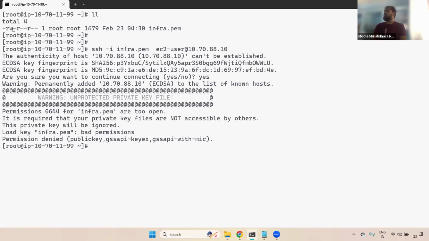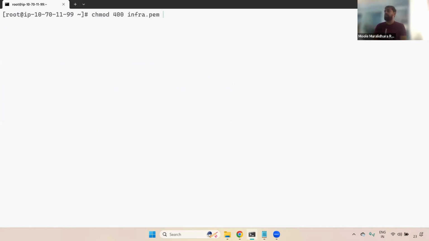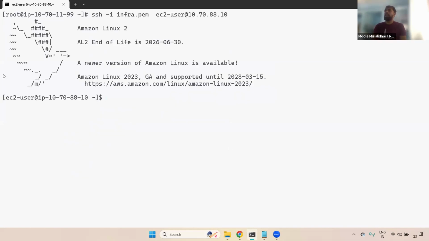Now what you have to do? Currently, the permission is 644. Now we have to give the permission 400. Remember, if you want to connect using a PEM file, you have to give 400 permissions. chmod 400 infra.pem. Now enter. If you see here, we can see 400 only. Now I will try to connect to that particular server again. Enter. Now if you see here, it is connected. Now I have connected to the private server. Now I'm going to the root user, sudo su -.